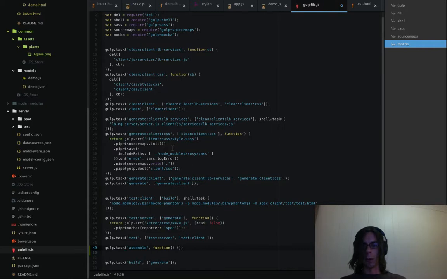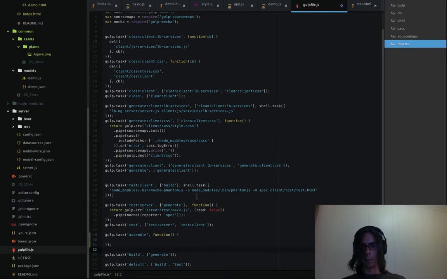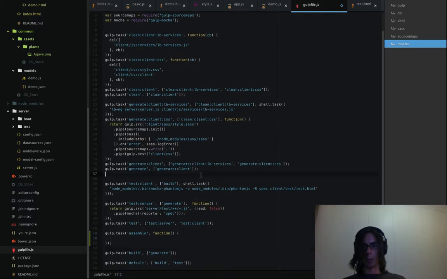Okay. So we're going to create an assemble task. This is what I decided to call it instead of copy. I think assemble is a little more generic. We have generate, right? Oh, generate should be done.